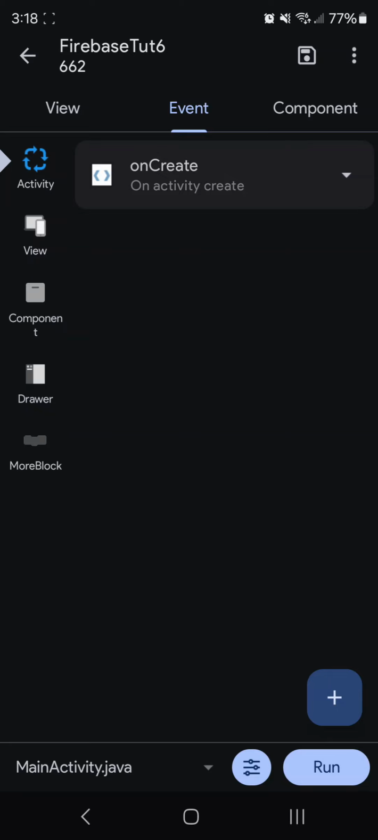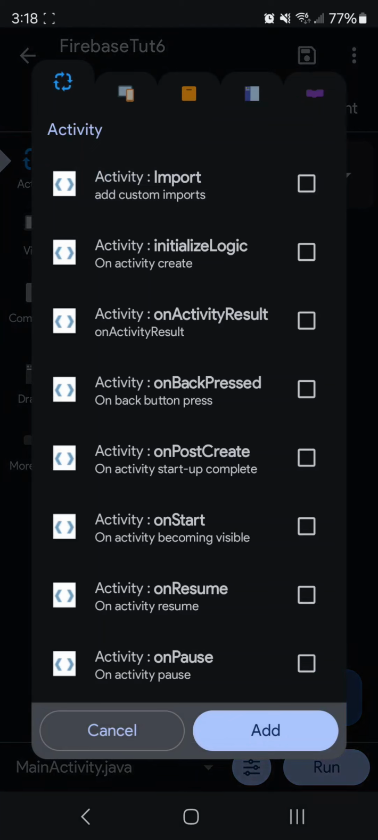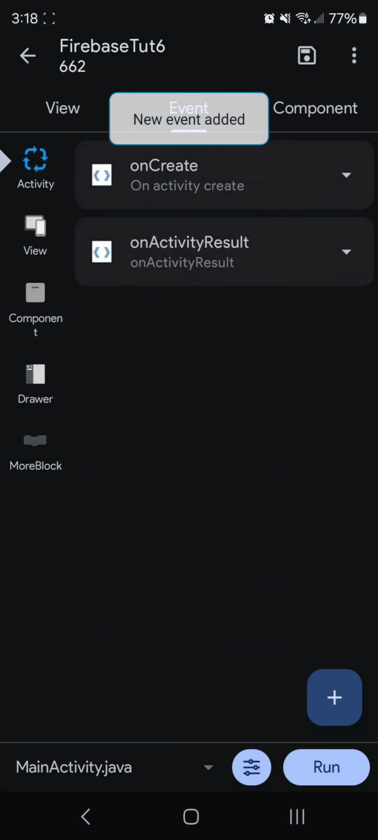Now, I like to do database stuff, and I like to share database stuff so that you understand how to use the database. So let's click the plus icon right here, and we're going to look for the one that says on activity result. Click the checkbox, click add.